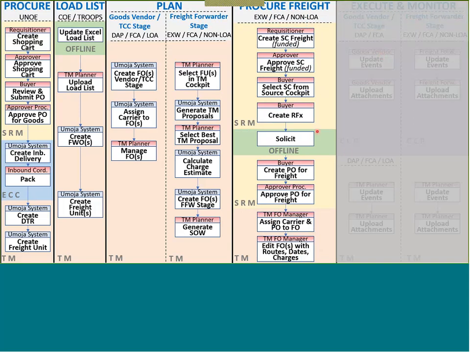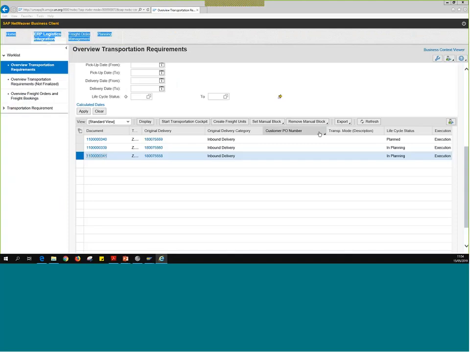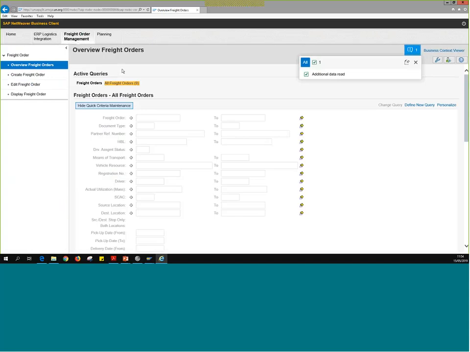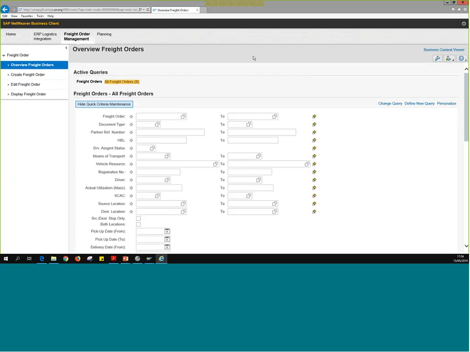And how is this done and how is this linked together? Well, it's going to look a bit, I don't know, a bit strange because, again, right now there's no integration between SRM and TM. So what we're going to be doing now is this. We go to the tab for Freight Order Management. Click on Overview Freight Orders, because now what we're looking at is only the freight orders, to link freight orders to our freight PO. And how do we do that?